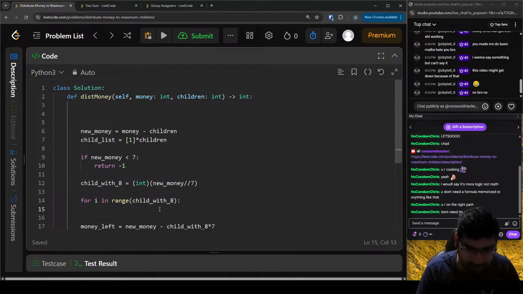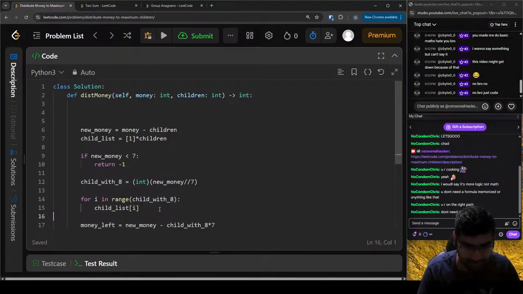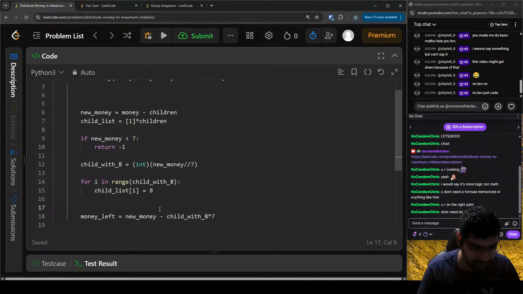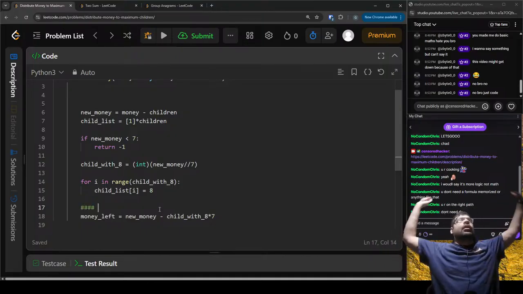Okay. Children with 8 are in range, so let's say all the kids now will have 8 except for one. Or let's say this one too. I thought it would be an easy day, honestly. So now I have a list till here. I have a list of people, the child who will get 8 and who will get 1. Okay.